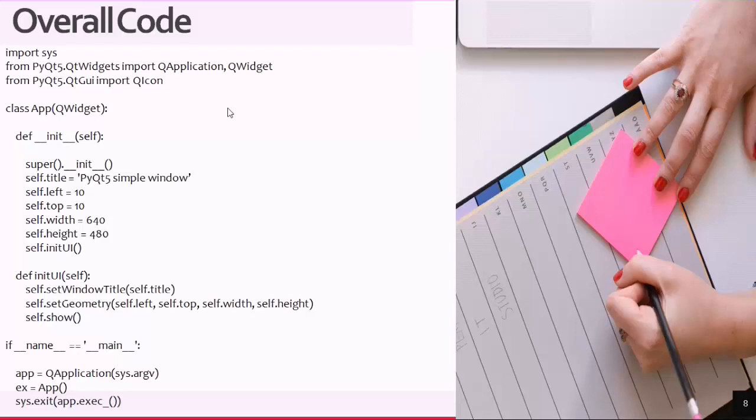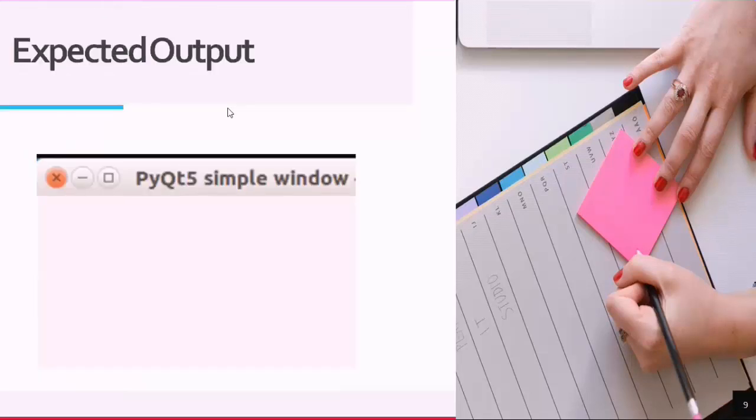And lastly, we have used the show method to display the application, and inside the main method we are going to run the application by using the QApplication and inside the parentheses sys.argv, and created a variable called ex. Inside that we stored the app, and lastly exiting the system. So here we go. After running this code, this will be displayed.